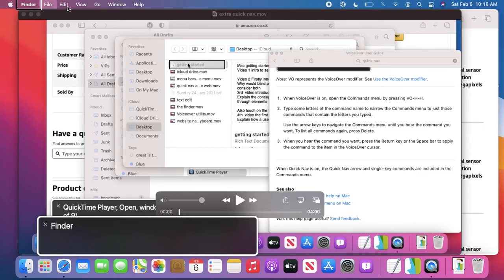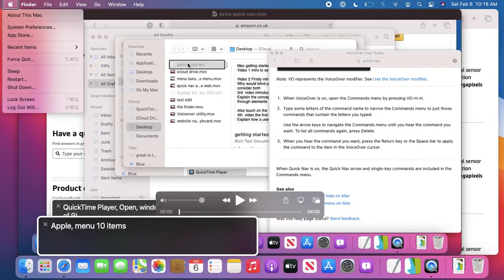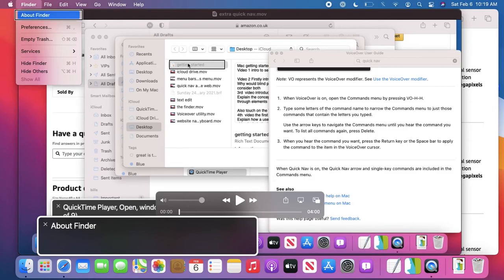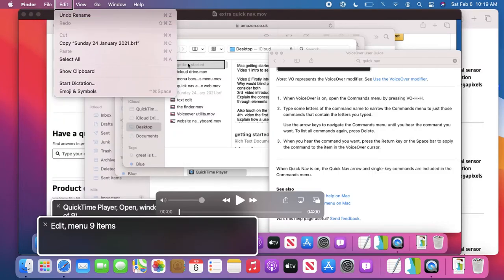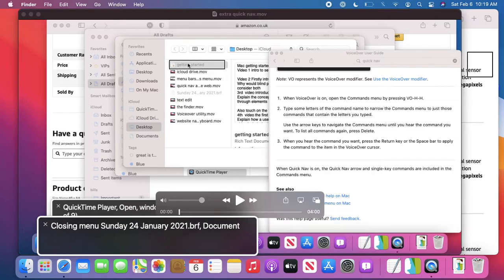Menu bar. Finder. TextEdit. Sunday the 24th. I'm going to go Apple. Menu. About this Mac. System preferences. I'll flick down through the menu. Finder. About Finder. Preferences. And I'm flicking through my menus left and right. And I'm flicking up and down the menu. Command Shift Z. You can do 2 fingers scrub to the left goes back, etc.